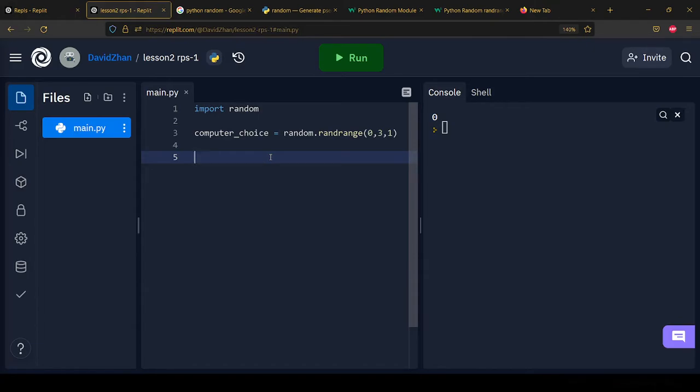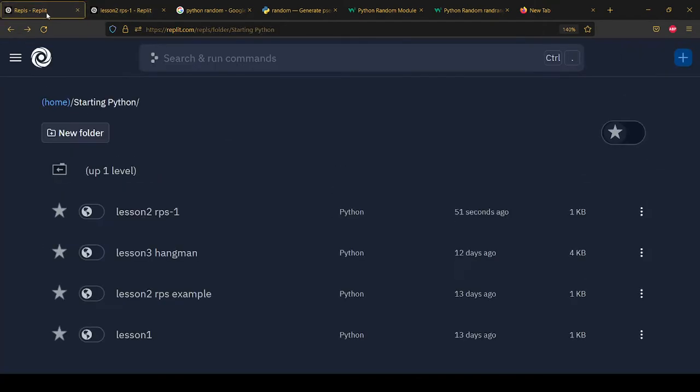In Python, the syntax for if statements, you'll find that Python syntax is actually a lot easier than JavaScript syntax. It's if, let's say computer choice equals, let's just start with 0. And then what we do here is a colon, hit enter, and this is going to be our first interaction with blocks. So, let me just make a new REPL.